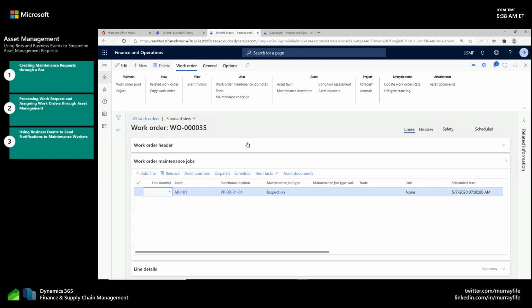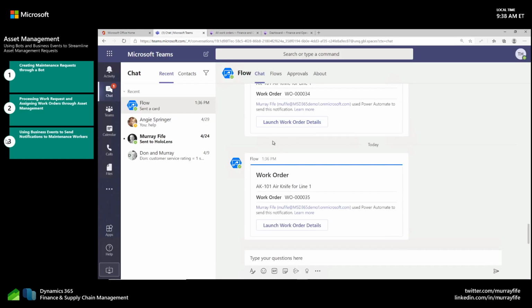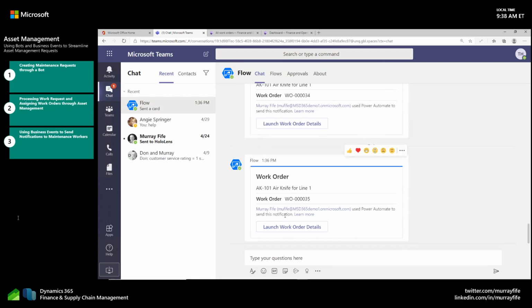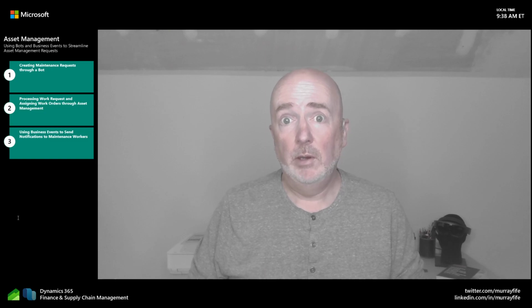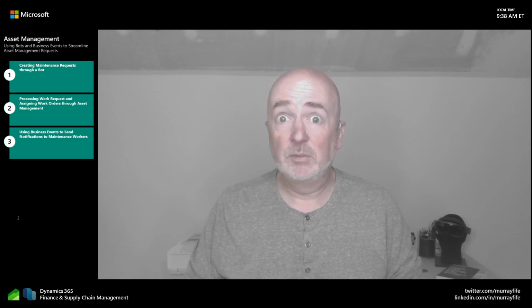But this is a process where I've gone through and created a work order from a Teams conversation with a bot. I processed it and then assigned it to someone, and then in this case Ted got notified of the work order that he's been assigned. So hopefully this was interesting and shows you a little bit about how the asset management works, and also how we can streamline this and add some smarts and do some cool things with bots and leveraging Teams and a whole lot of things built on the back end.